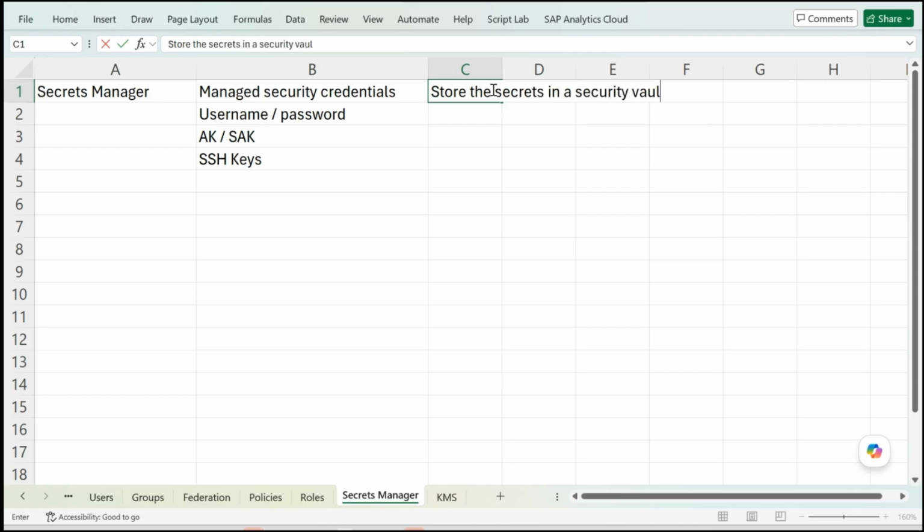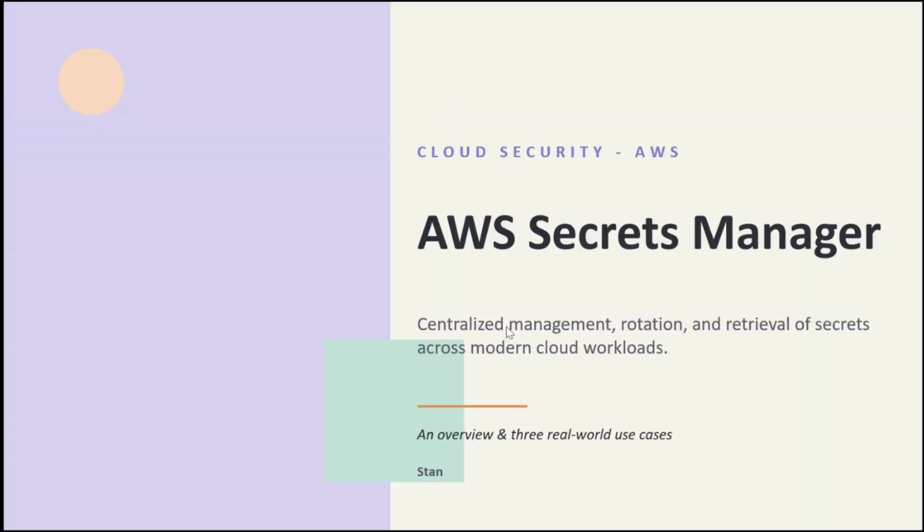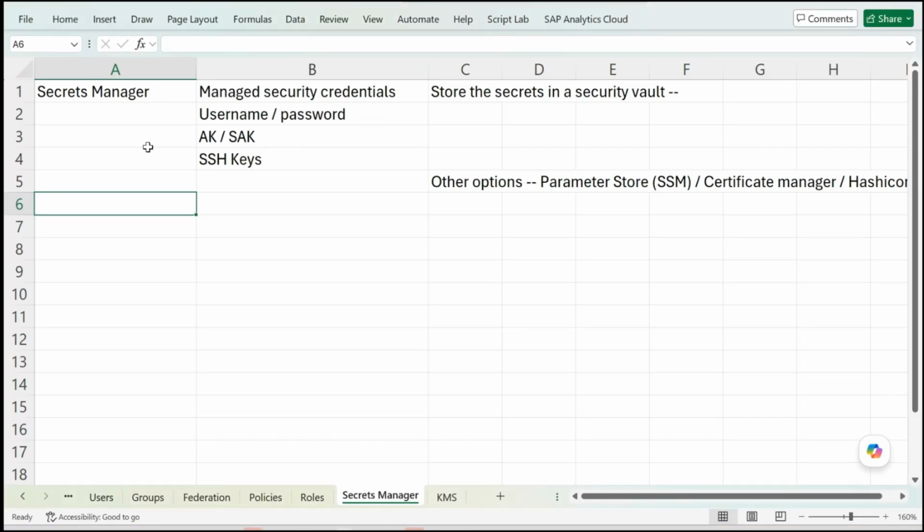There are quite a lot of other options, like HashiCorp Vault, or even in AWS itself you have other services like Parameter Store. This is part of your Systems Manager. I will use it in a later session. AWS also has other services like Certificate Manager for storing certificates. HashiCorp Vault is third party, which is very popular for storing information in a secure vault. I will explain the difference between Parameter Store and Secrets Manager. Some people use Parameter Store to simplify it. So number one, it is to store the secret.